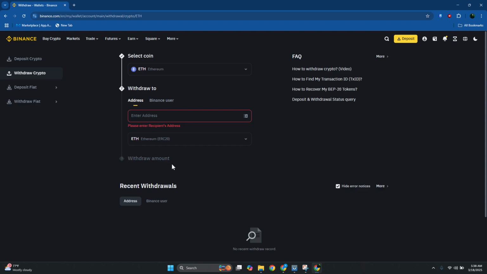Now in the bottom section here, you just need to specify how much you want to transfer and also take note of the network fees here. But once you've done that, you should have the option to make the transfer. You may need to confirm your identity here in order to proceed with the actual transaction. But in this case, that's about it.